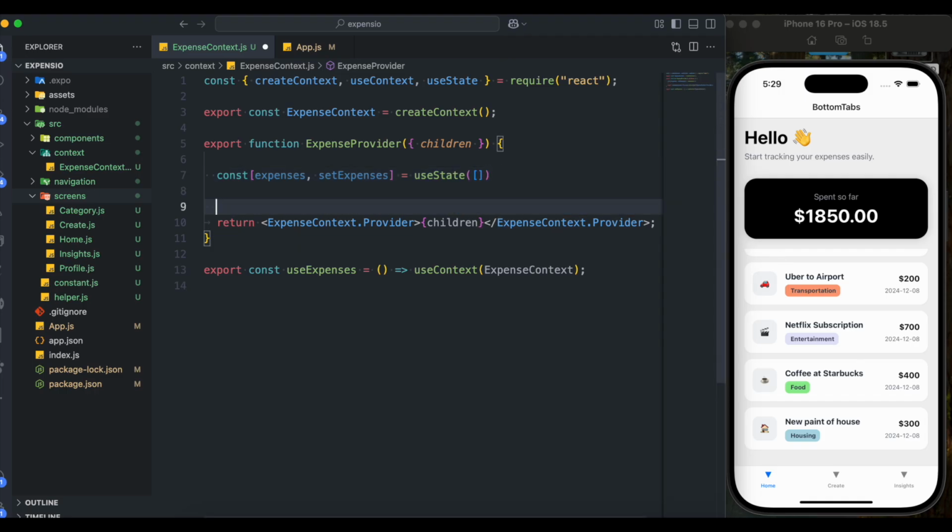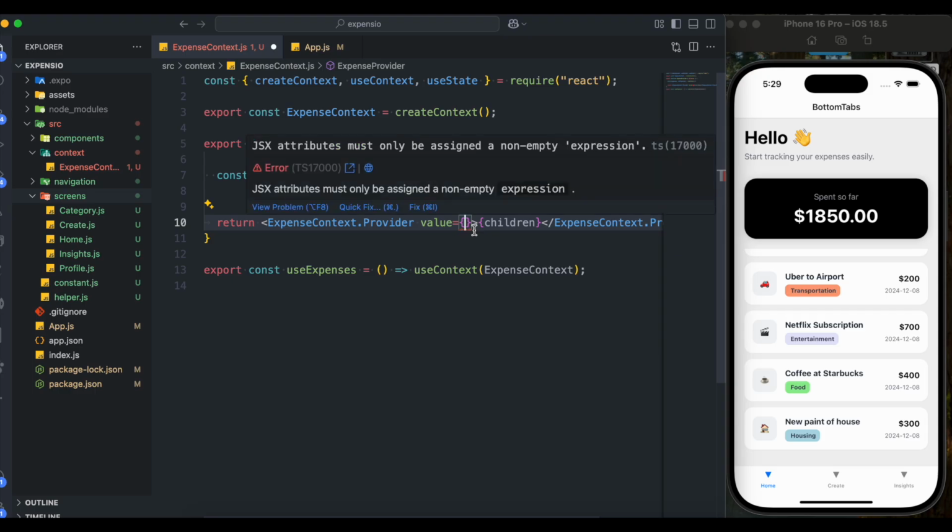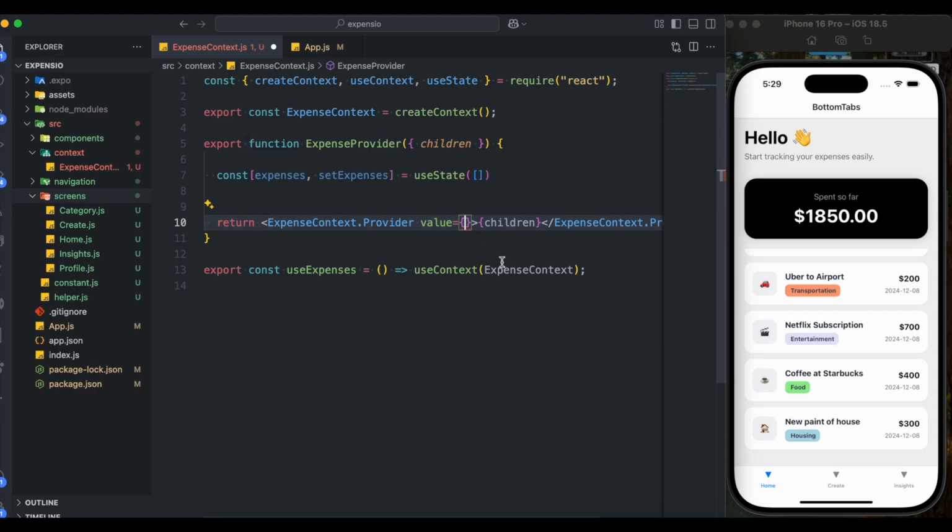Now what else we can do is pass a value prop like this. Whatever data you want your app to consume, we can pass it from here. Whatever data you pass over here, with the help of this particular hook, the useExpenses hook, we will be able to access that. So this is the main concept. Let me show you so that you can understand it better, because otherwise it will get confusing.